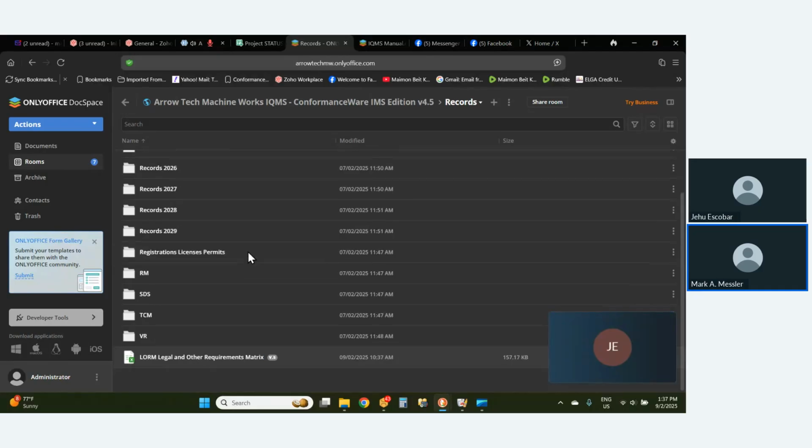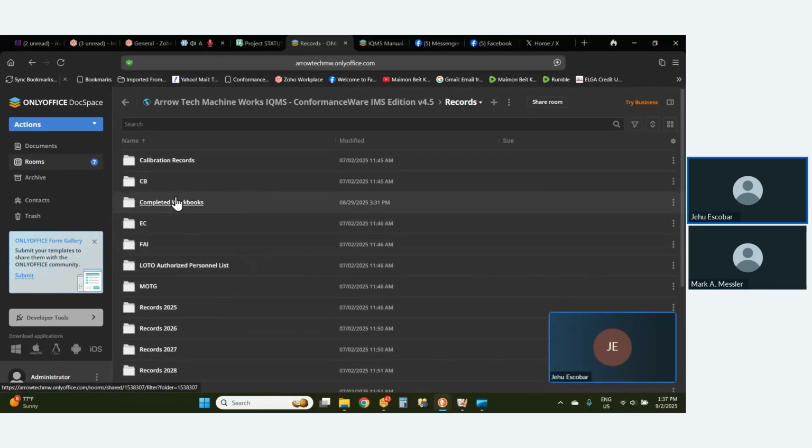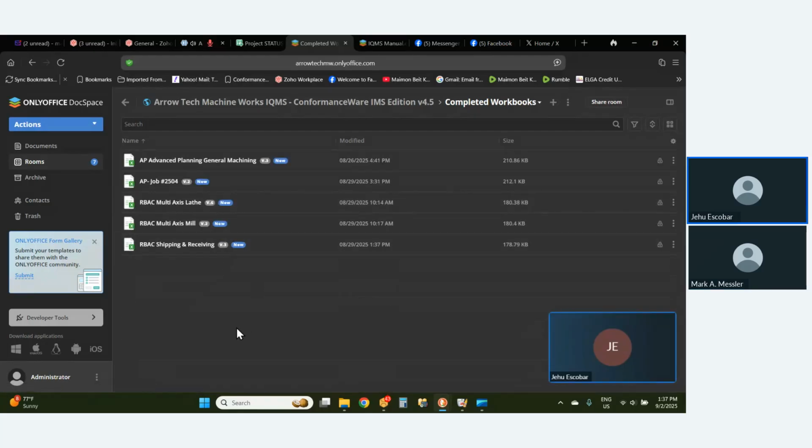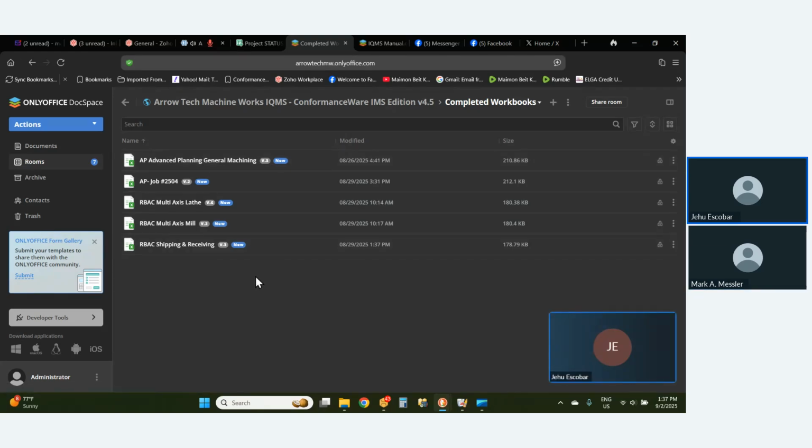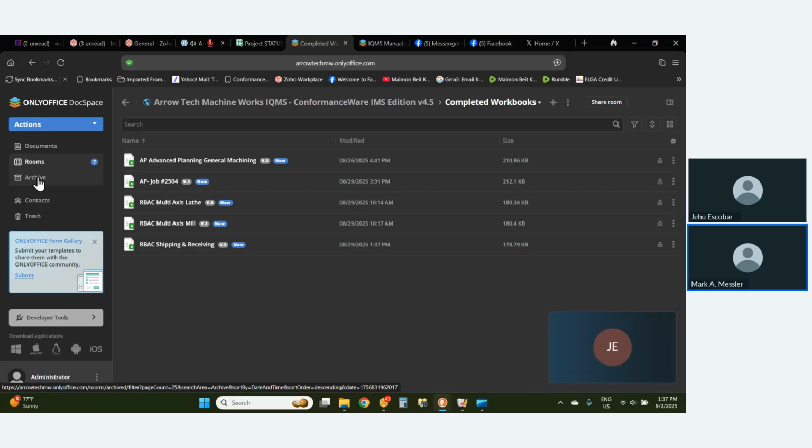Okay, let's go to these completed unique workbooks. The hairy stuff. Yeah, so I have two there for advanced planning. Advanced planning, general machining, that's the first one I started. I started that one not really fully understanding, and as I got through, I started putting two and two together and saying, I think advanced planning is going to apply more specifically to a specific job, correct? Yeah.